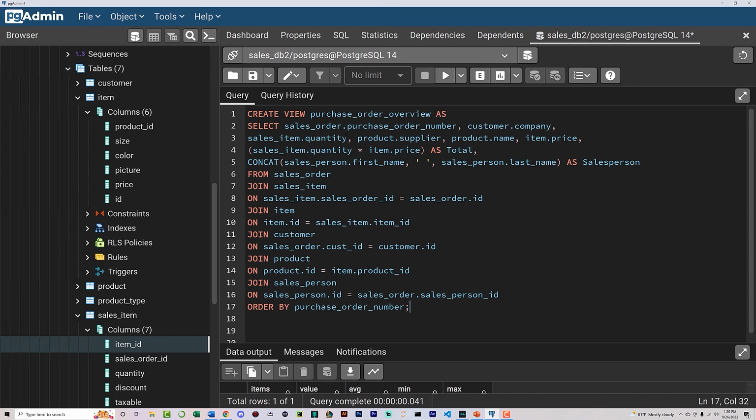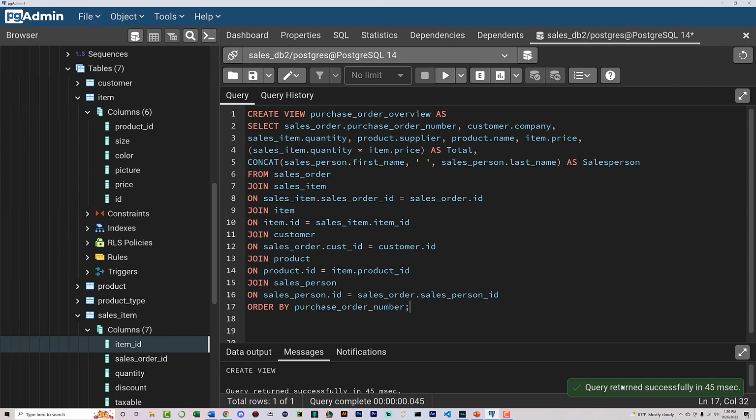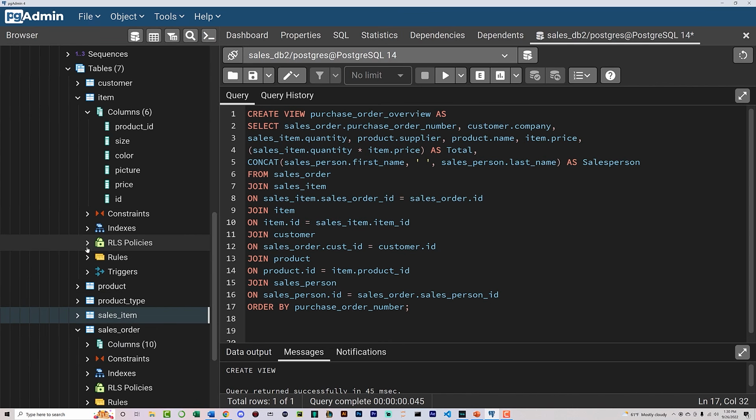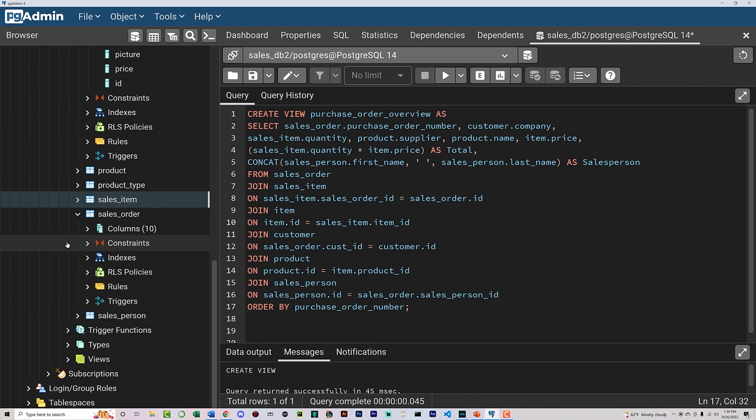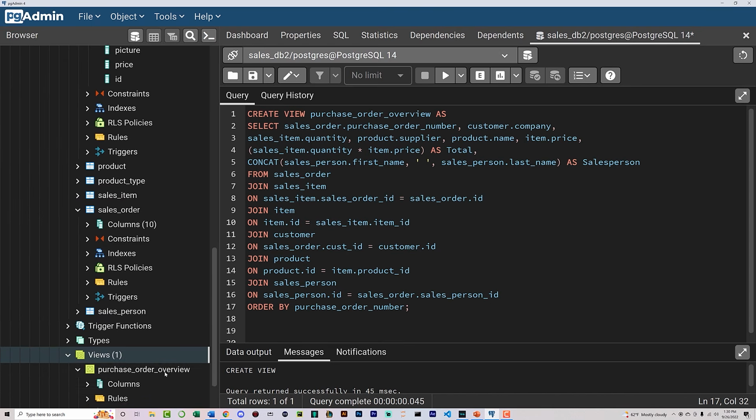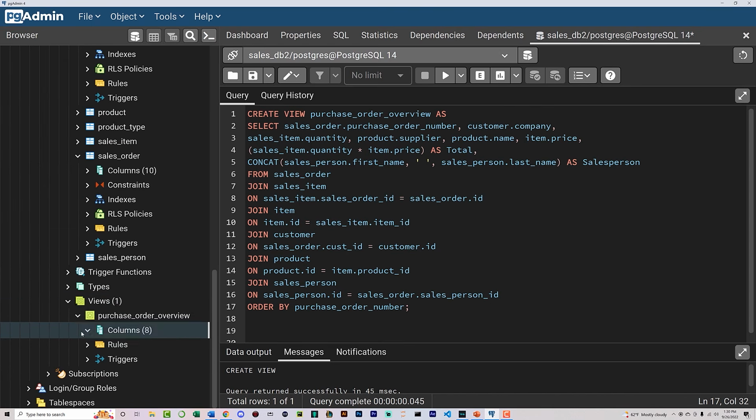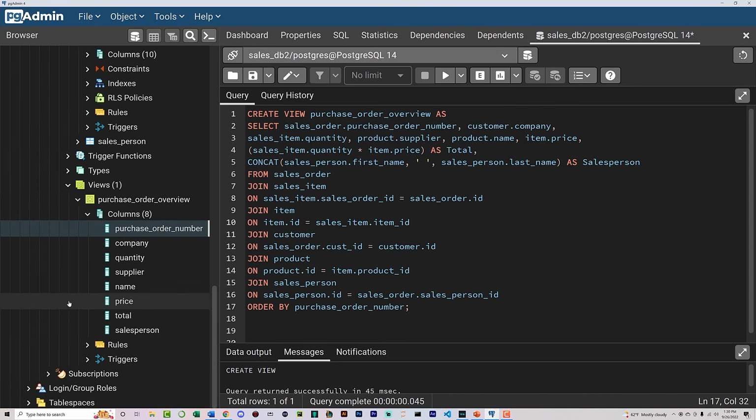And let's run it. Is there an error anywhere? Doesn't look like it. Returned successfully. Okay, cool. And then we have that view stored inside of here. And you can see that it is stored. Here's views, and we called it purchase order overview. And you can see all of the column information that's inside of there.